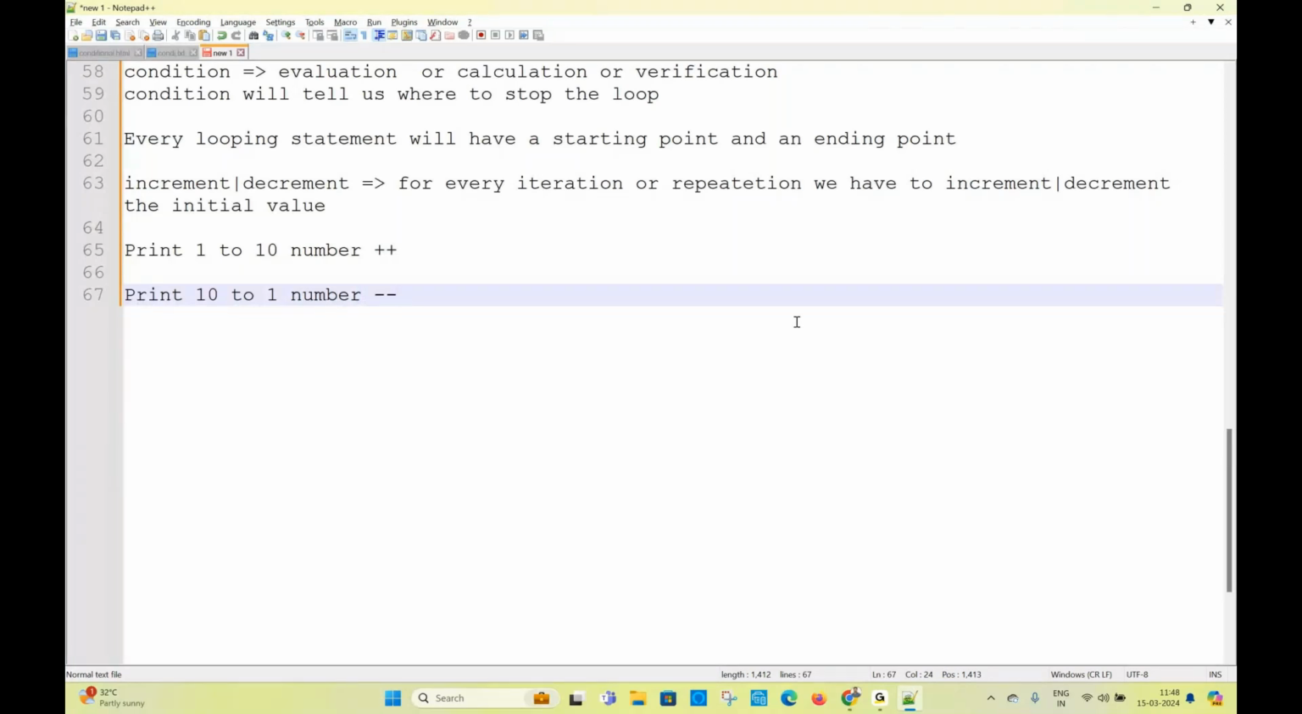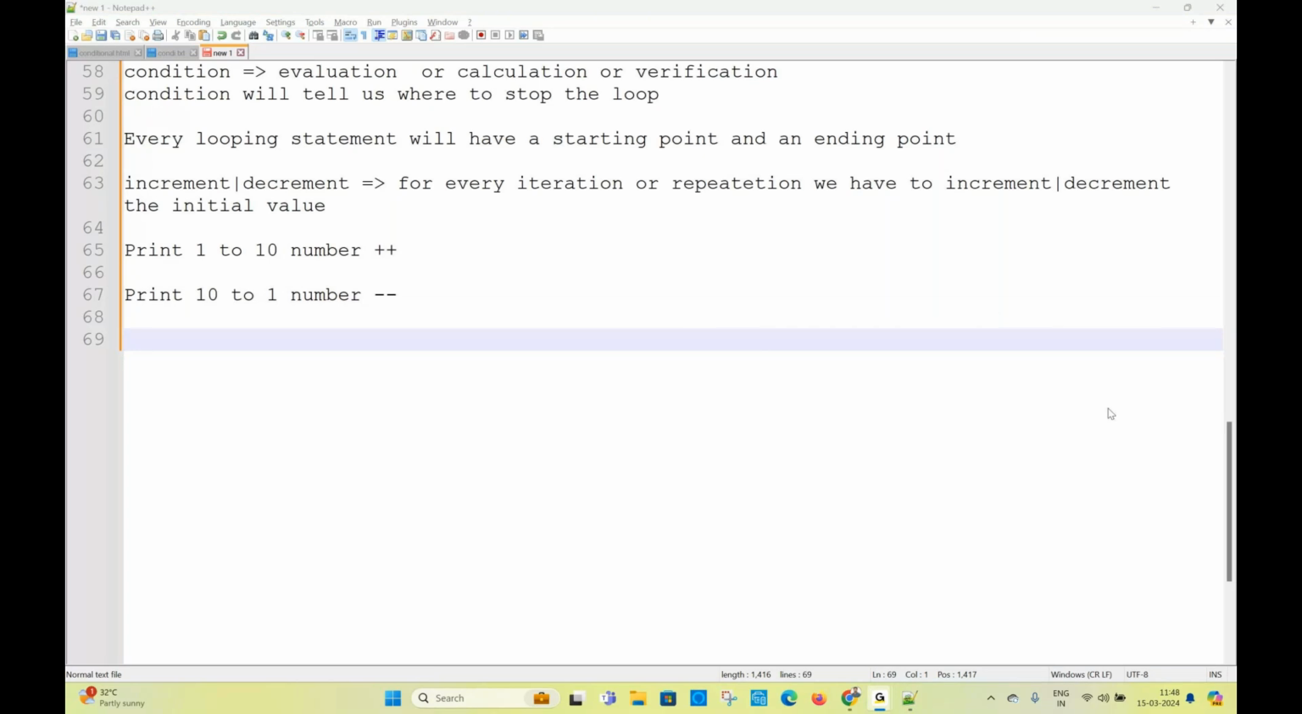Let us see. For printing 1 to 10 numbers, I want to ask you, how do you write the logic? I will tell you one thing: don't use any looping statement. Then how do you print 1 to 10 numbers? Without using looping statements, I want to print 10 to 1 numbers or 1 to 10 numbers. How do we do? What is the solution?